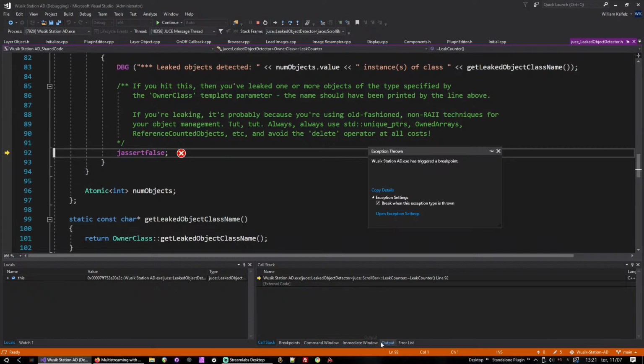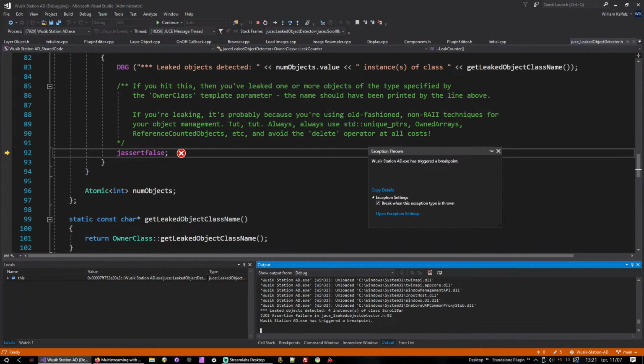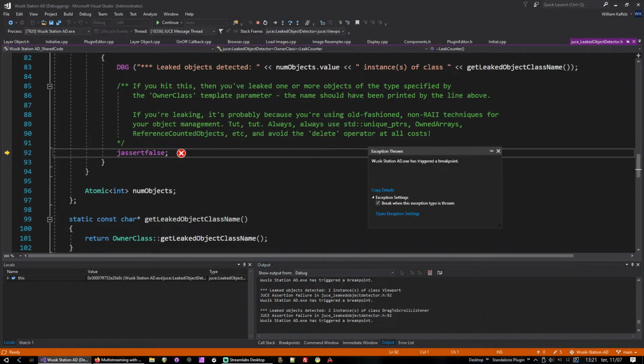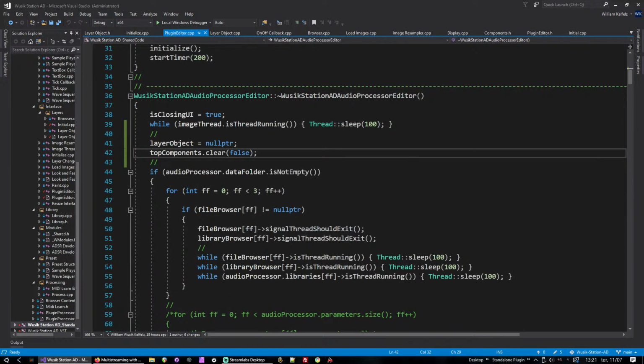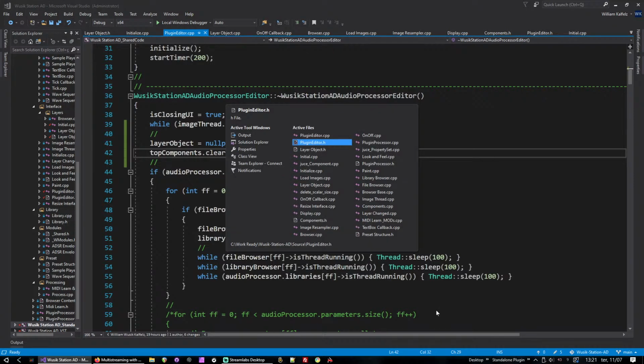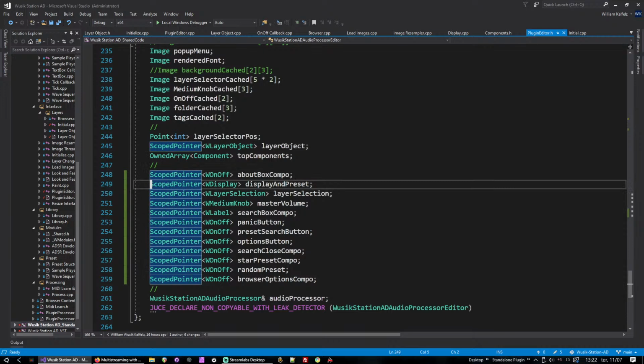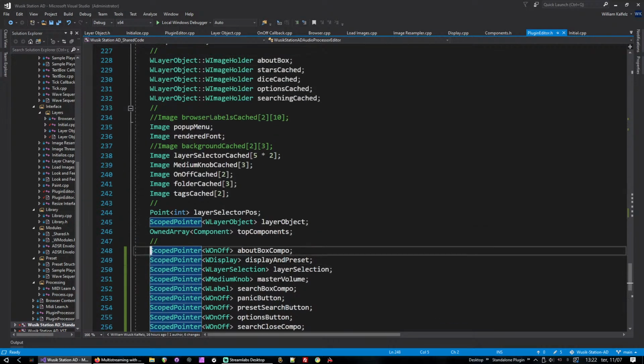So let's see what's still leaking. ScrewBar. Viewport. Drag to listen. And animated position. 12 components. But where? I'm not even using them. Mouse cursor. What is all this stuff? String array. Huh, that's so weird. Because all the objects now are self-destructing.